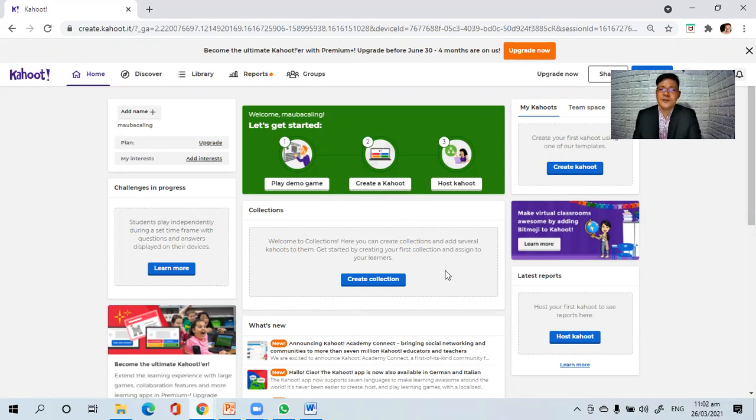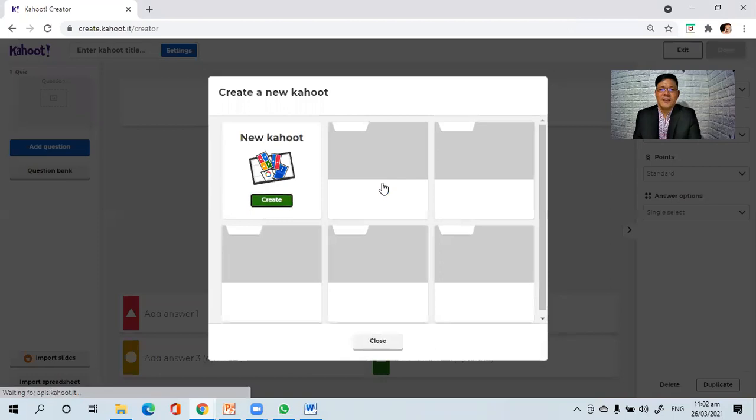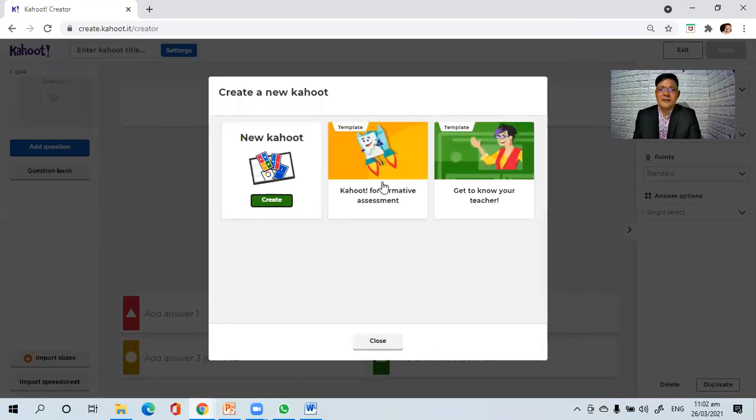So all you have to do is to create a Kahoot. And then we have here, create new. You have Kahoot for formative assessment and get to know your teacher. So for this demonstration, I will just use create new.